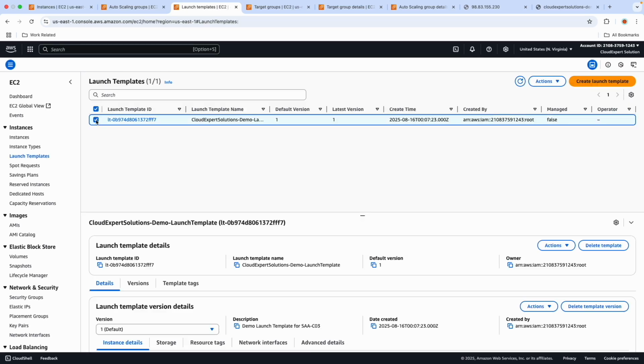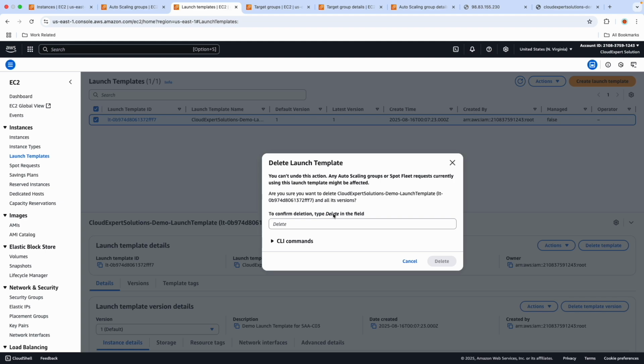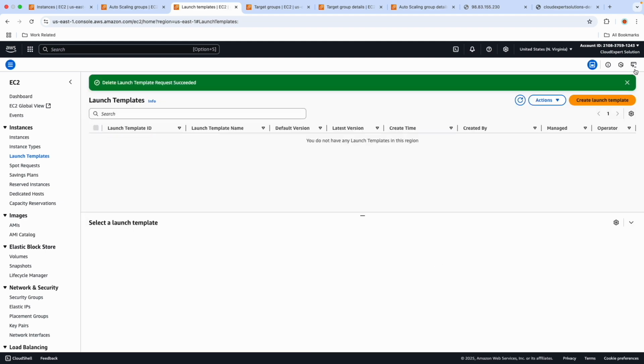Now let's go to auto scaling group and let's go to launch template. We are going to delete the launch template as well. I'll select the launch template and I'll go to action, delete template. I'll confirm deletion and I'll delete. We have deleted all the infrastructure created as part of this lab, and now you are good to go.